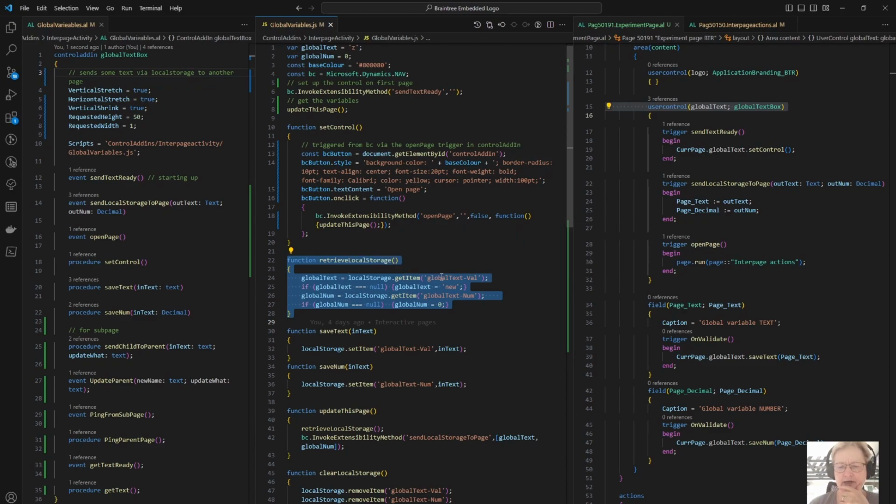I supply it a key, which for the first one is this thing over here called global text val. So that will go and look in local storage for this as a key. As it happens, if I'm running this on a system for the very first time, that key will not exist in local storage. So the system will return a null value, which JavaScript will be very happy with, but Business Central most certainly will not be happy with.